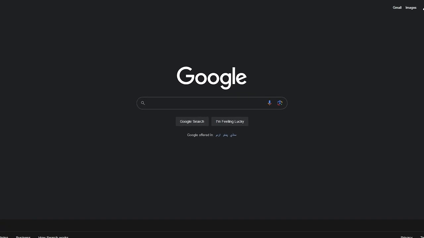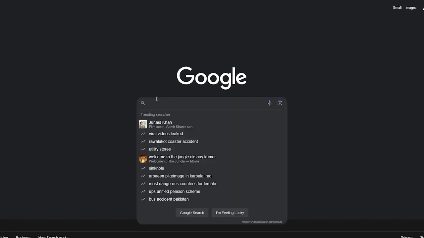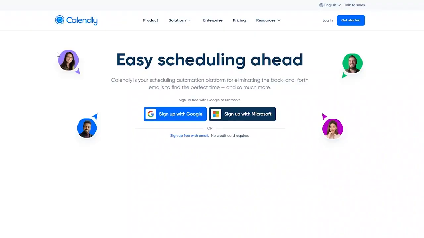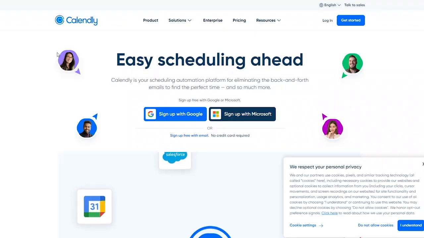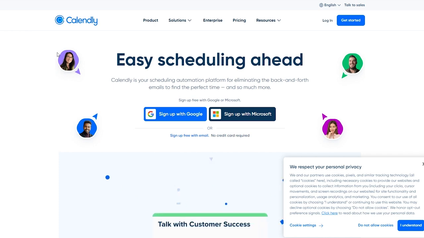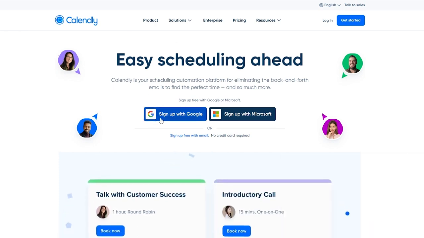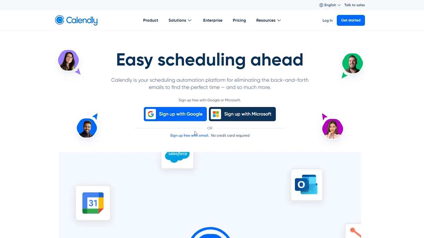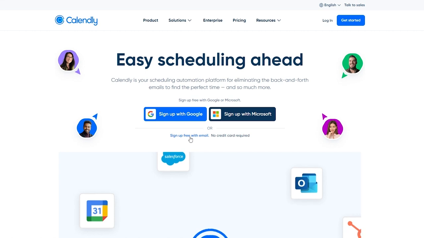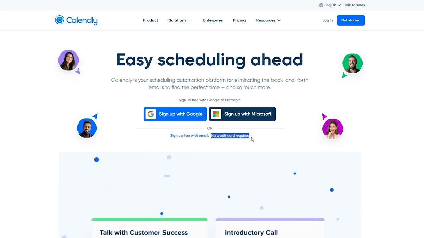So we're just simply going to go ahead and search for Calendly over here, and we're going to open up the first link that we get. And now here it is very simple. You can go ahead and sign up. Over here, you can see you have two options. You can either sign up with Google, or with Microsoft, or with your own free email. And as you can see right here, no credit card is required.